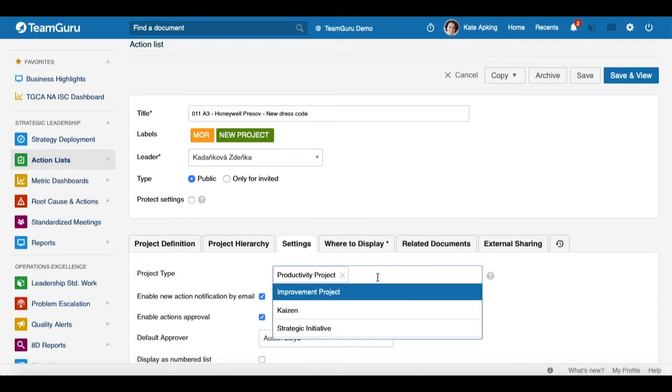If you need to create a new project type, then either contact us or your system administrator unless you have a sufficient role to create one yourself.